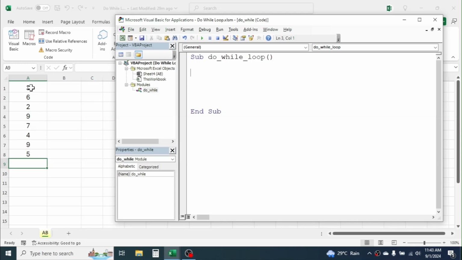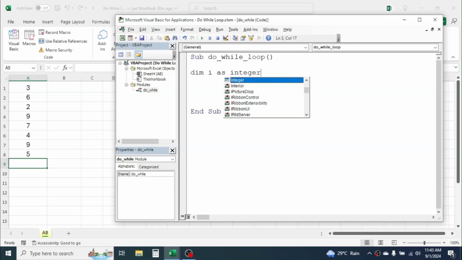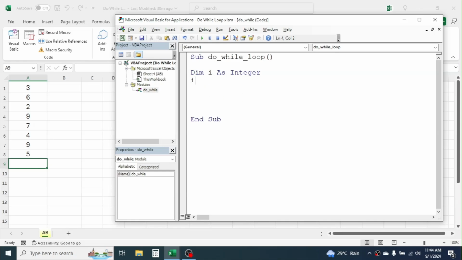Suppose you have to add 10 with every value here in this column A. In this case, I can use the do-while loop. First, declare the variable: Dim I As Integer. Now set the initial value of I as 1. Here, we will use this I variable to represent the row number.